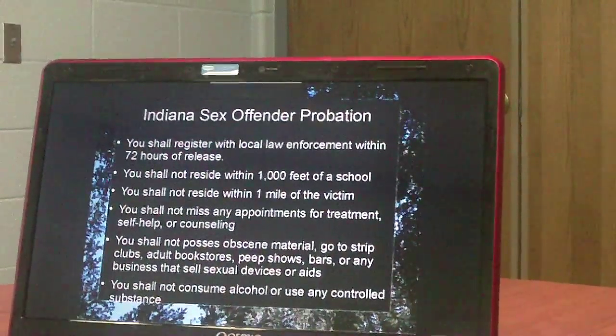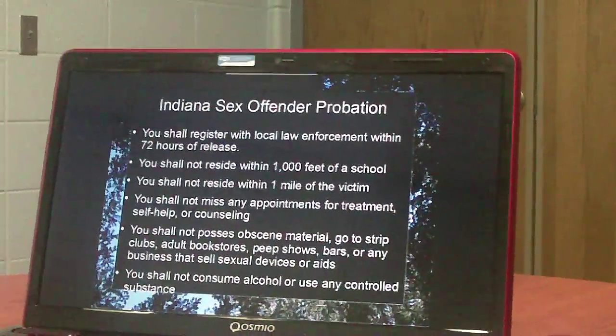Number 4, they cannot miss any appointments, whether it's 12-step meetings like self-help or any counseling that they are required to do. Number 5, they cannot possess any obscene material. They can't go to strip clubs, they can't go to adult bookstores, they can't go into bars, they can't go into businesses that sell any kind of sexual devices or aids, they can't have Playboys, that type of thing. And they cannot consume alcohol or any controlled substance.